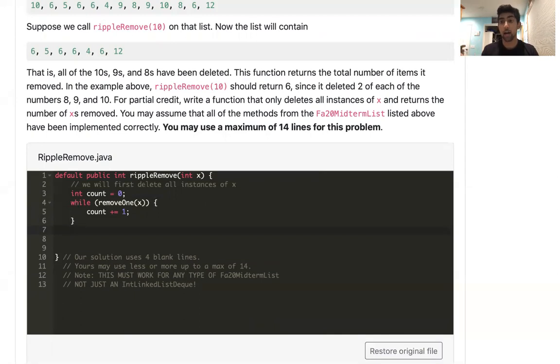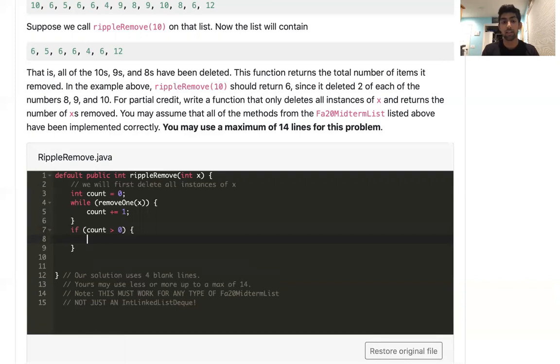The next step is, if we deleted a 10, we should try deleting all instances of 9, and so on. So if our count is greater than 0, we should try deleting all instances of 9 and repeating the same thing that we're doing right now with 10. If we're repeating the same thing we did with 10, it indicates a recursive call, right? So we should probably do a recursive call to x minus 1. This will try to delete all copies of x minus 1, and it'll continue the pattern for us.